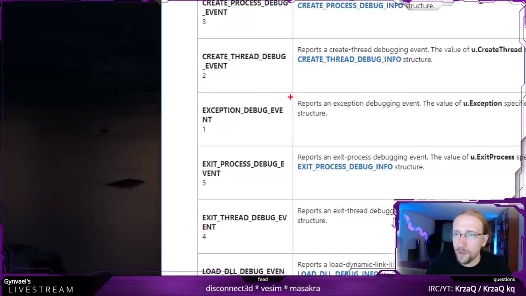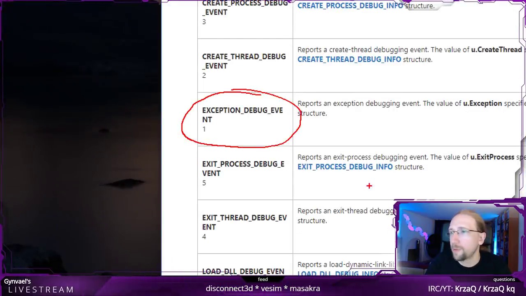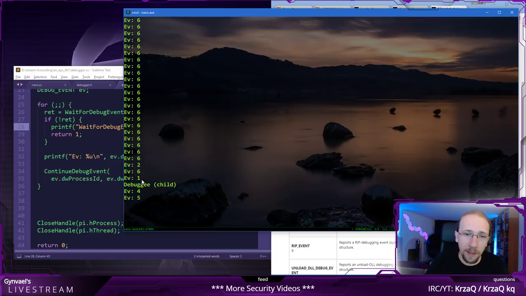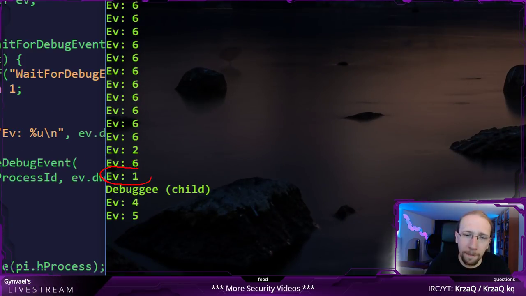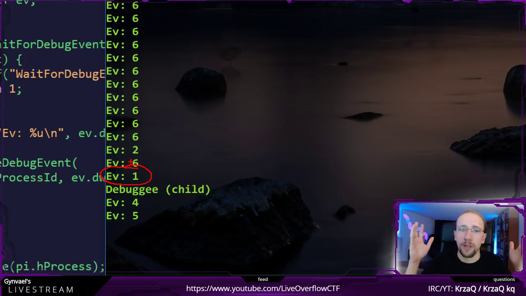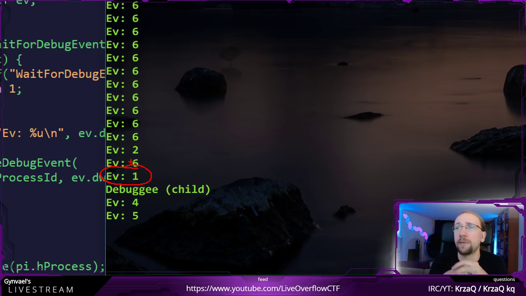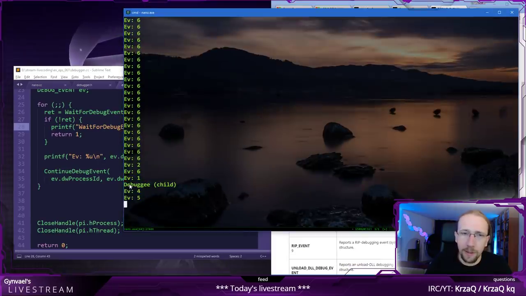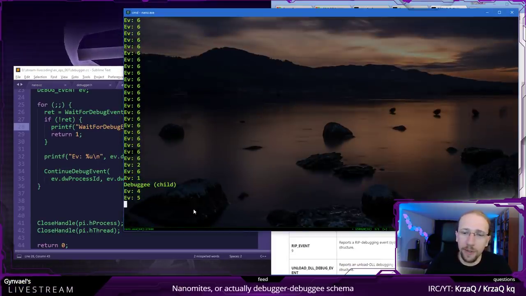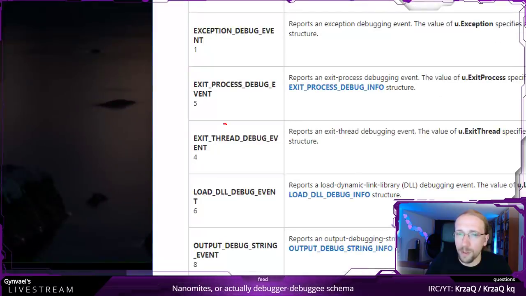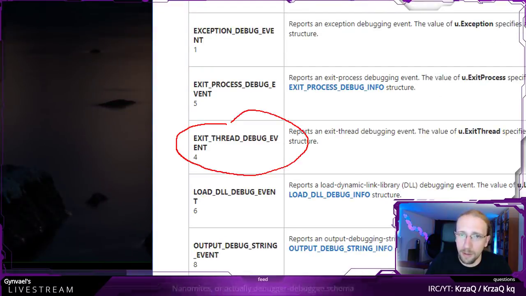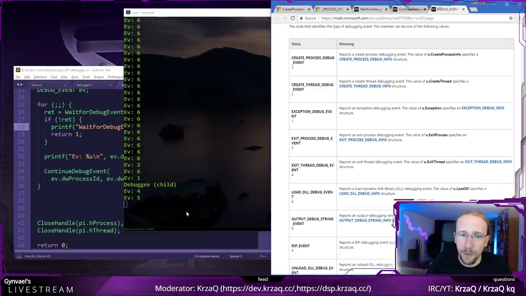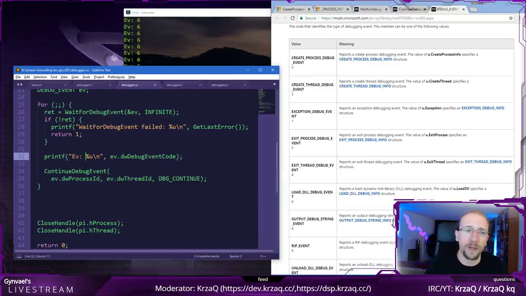Then one is exception debug event. Something is happening. Something is crashing. And yeah, it might be something in the startup code, which is being handled gracefully by the child. That's possible. And then the code is actually executed, and then we have 3 and 4, which is exit thread and exit process. So we don't care about most of these events, by the way.